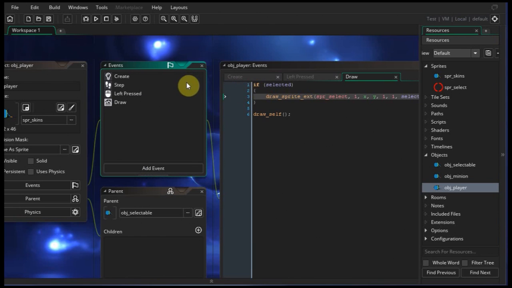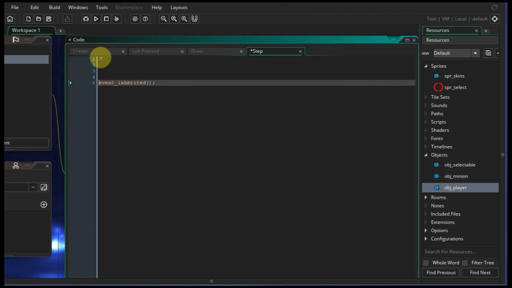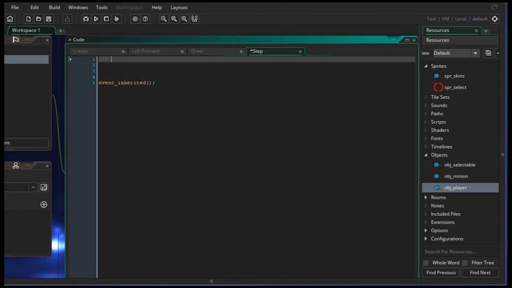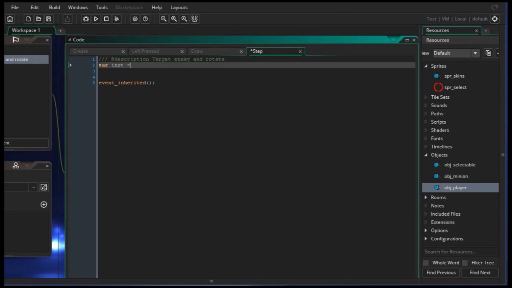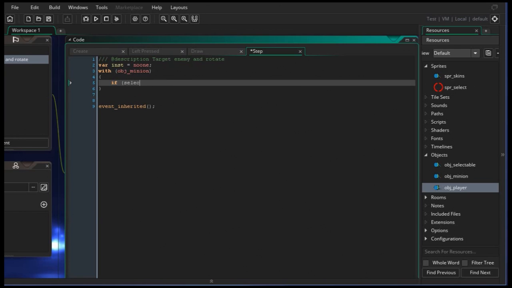So let's head over to the step event. A lot of the incredible magic that we're going to be seeing in this tutorial comes from this step event. So let's bump event inherited down. Let's create our triple forward slashes with our @ description over here. And I'm going to say rotate and target enemy and rotate. Okay, so that's going to rotate to the targeted enemy. Let's firstly say var inst equals noone. And I'm going to use the with construction to say with object minions, rotate to one that's selected.